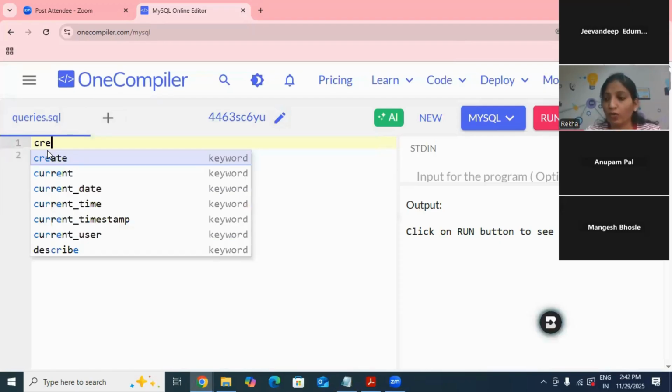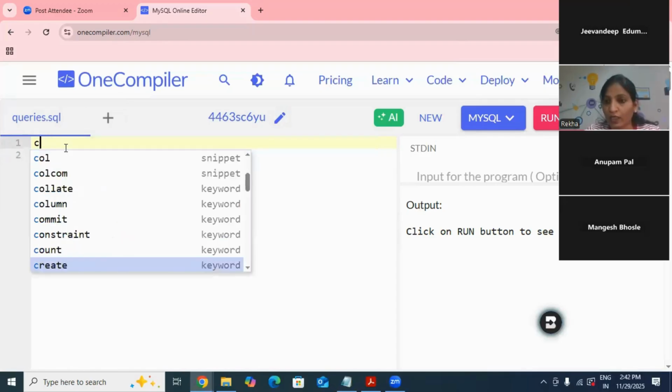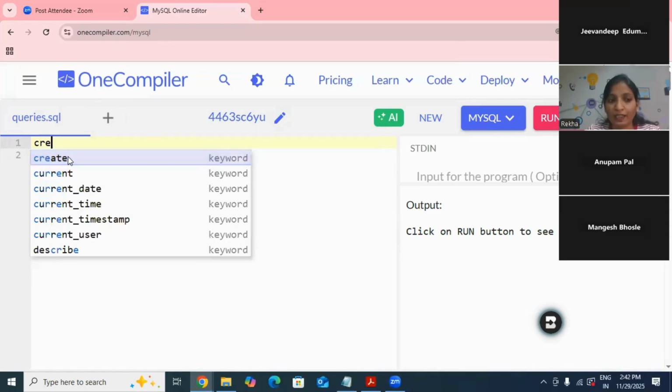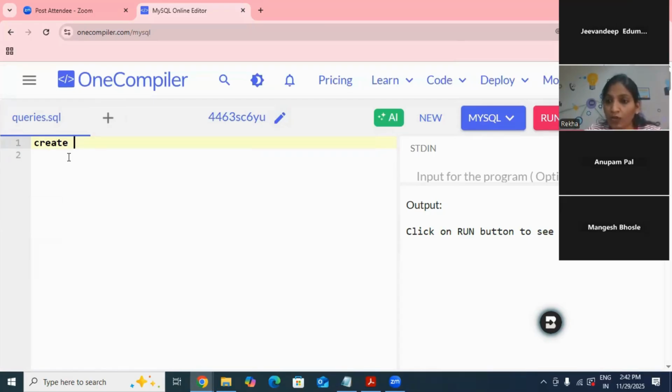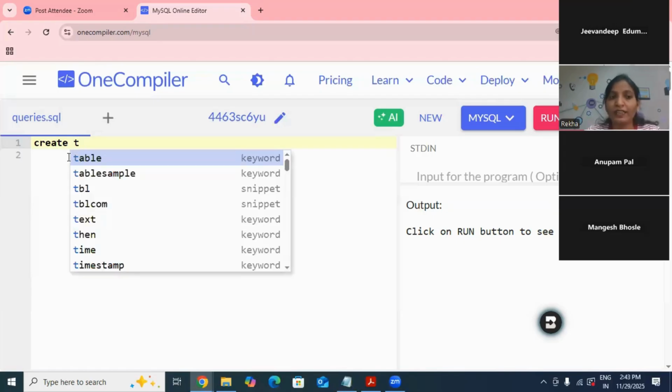So what I want to do, I want to create a table. So you can just write create. And if you start writing, see, you will be getting the options. You can make use of the pop-ups and press enter. So what I want to create is a table, and it is case insensitive. You can use uppercase letters and small case letters. It is fine. You don't have to write only capital letters or only small letters. Even for the column names, it accepts. No worries.